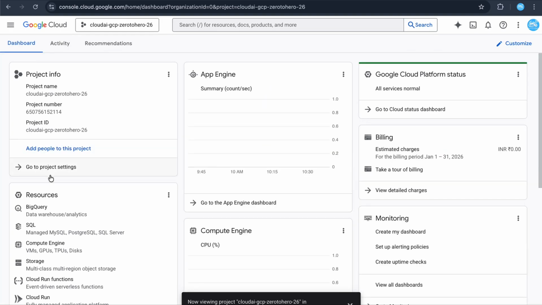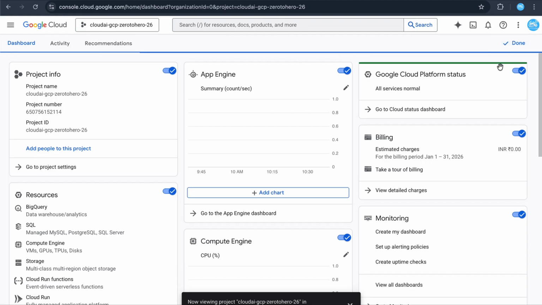Go back to the dashboard, and here you can find all the resources related to these GCP services, dashboards basically, App Engine, Compute Engine, and you can see the Google Cloud Platform status as well. Everything looks normal, and the billing details you will find here, and monitoring. If you want, you can just click on this and customize it according to your requirement. For example, I'm not using App Engine and I don't want to see it. So in that case, I'll just uncheck this and click on this.